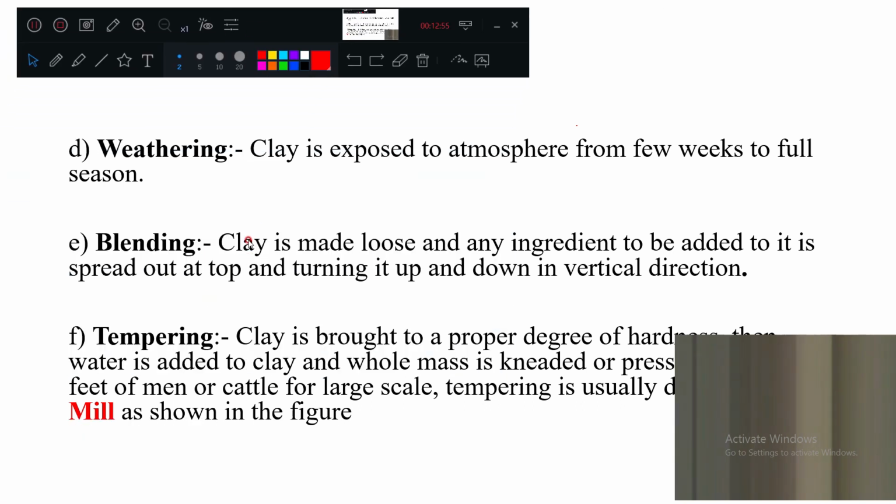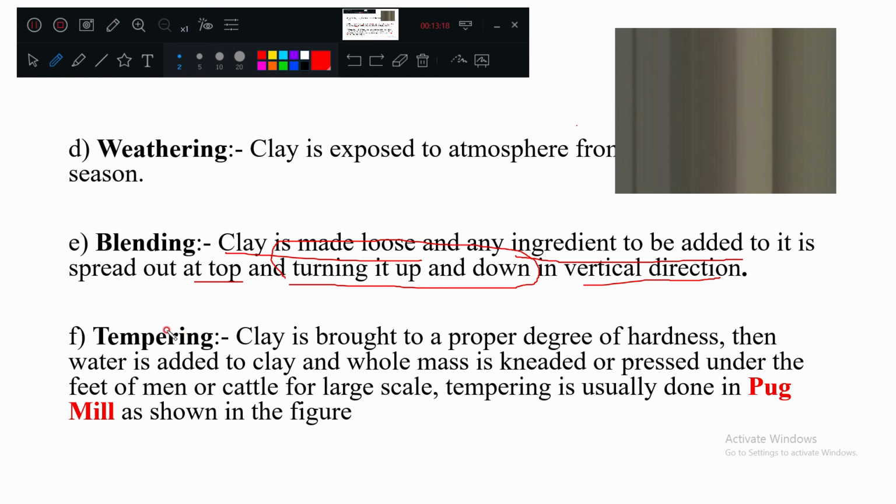Blending. Blending is nothing but clay is made loose. Any ingredient to be added is added to it and spread. So at the top they are putting it and turning it up and down, in a vertical direction. They are just blending, or you can say mixing in a proper direction.